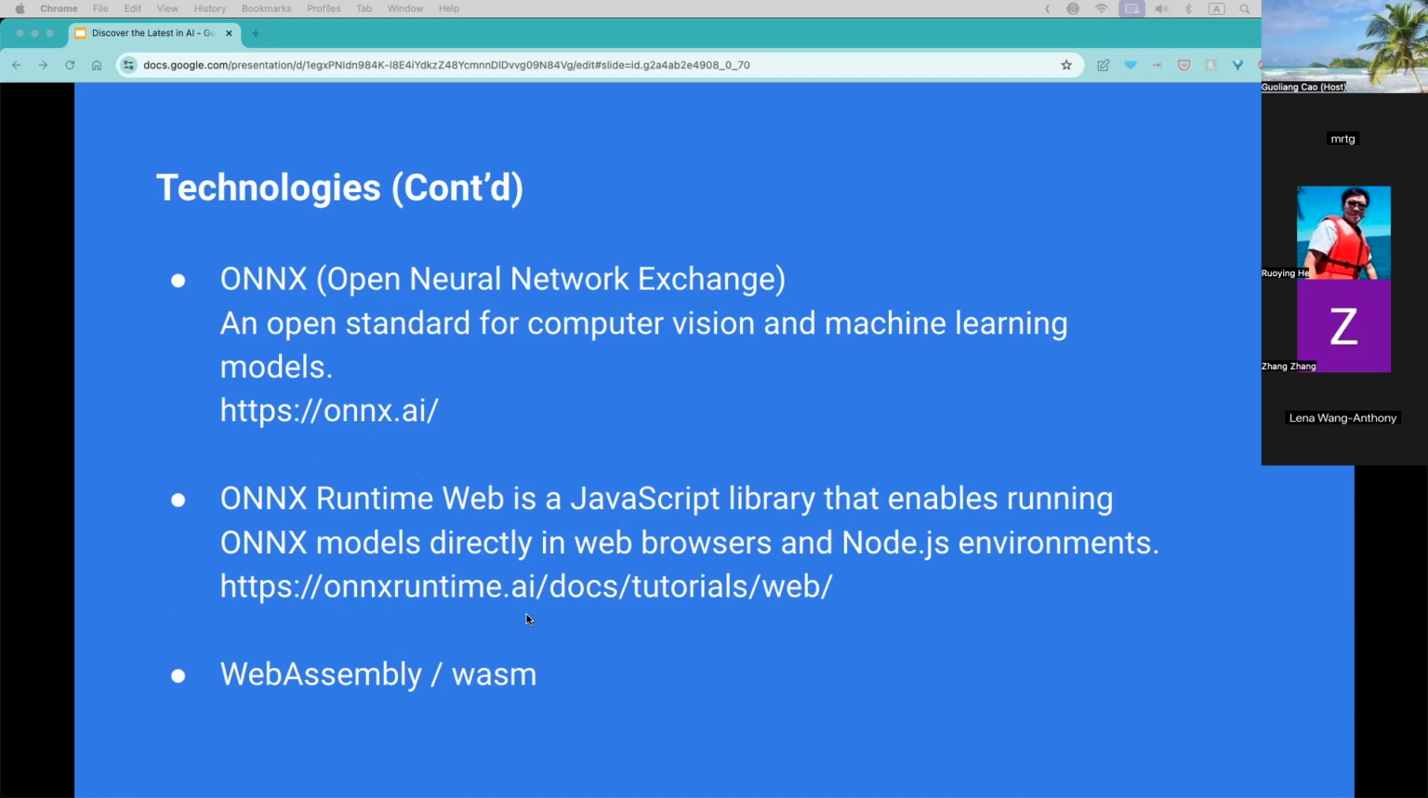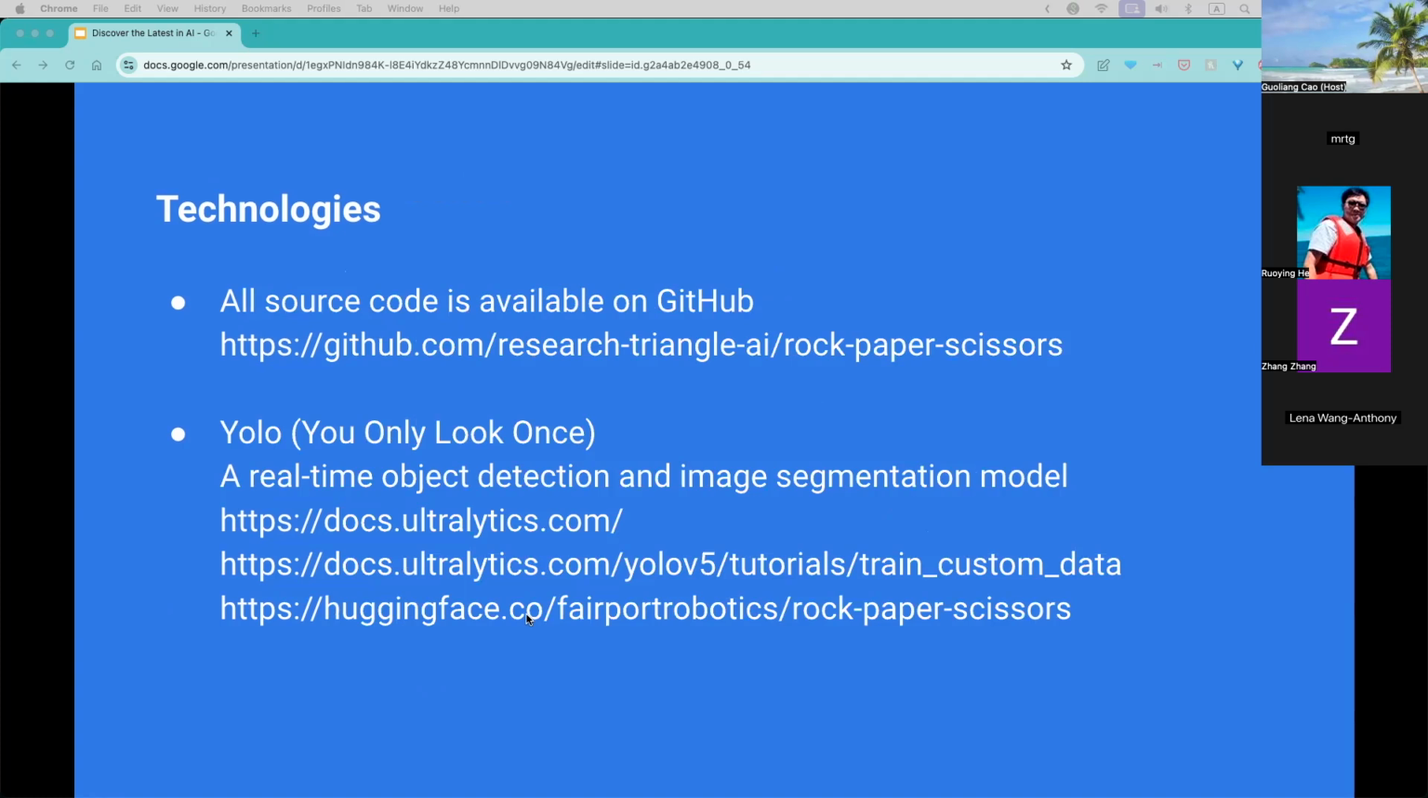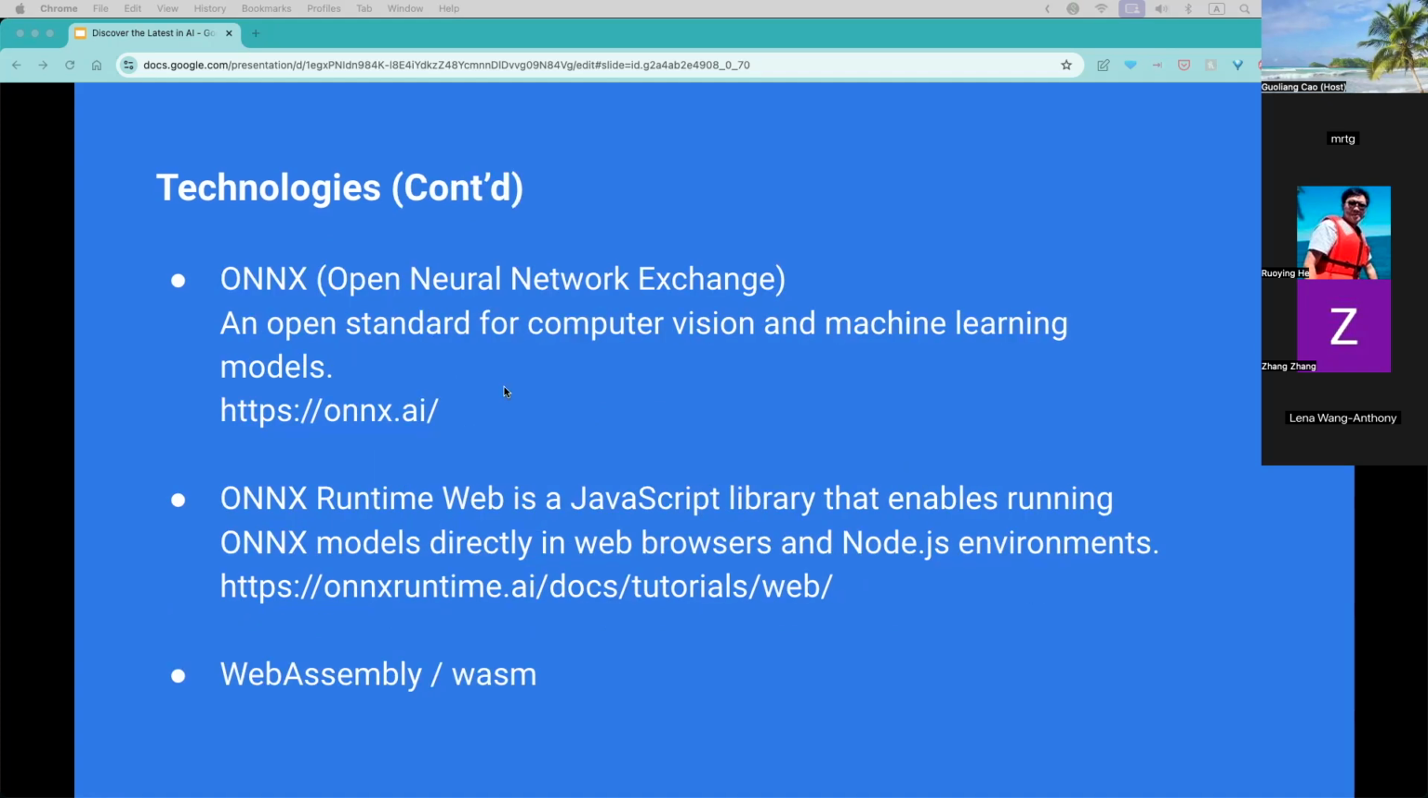It's probably more complex than what I just explained, but from a high level, you just need to know that we have the YOLO model, and a custom YOLO model trained to recognize rock, paper, scissors. That model is originally in YOLO format, and then it is converted to ONNX format. Then we load it into the web using a WebAssembly version of this framework, with the converted model.